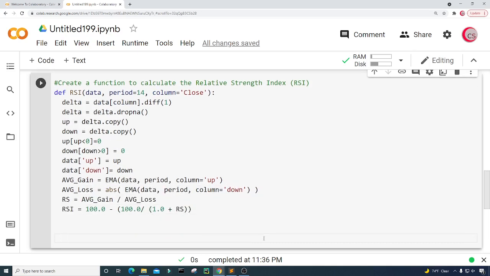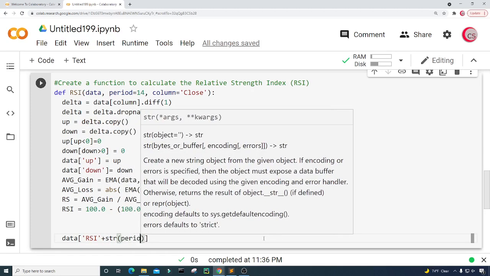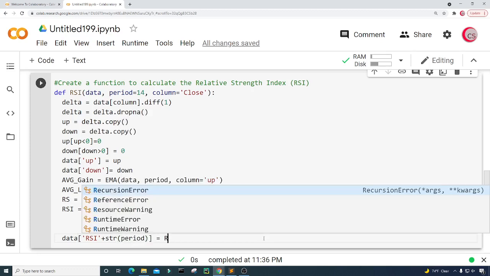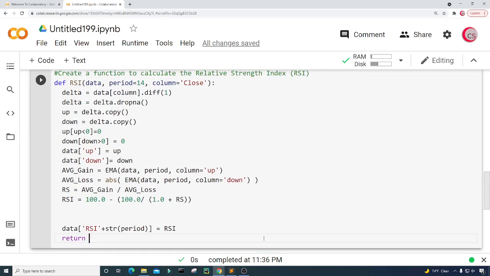Okay, so let's create a column in our data set now to store the RSI. So I'm going to call this RSI, and then I'm going to append to it the period as a string. So I'm going to put str here and then put in the period. Okay, so I'm going to set this equal to RSI to store that value. RSI, there we go. All right, and next I'm going to return the data. So let's go ahead and run this. I'm hoping I didn't make any mistakes there.